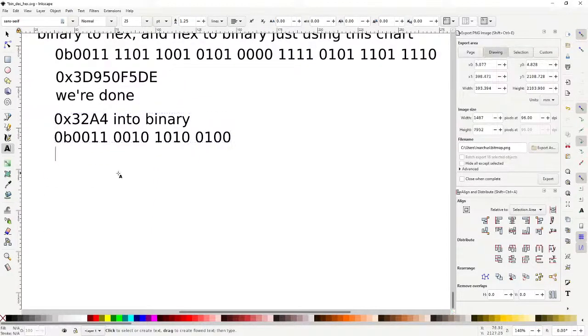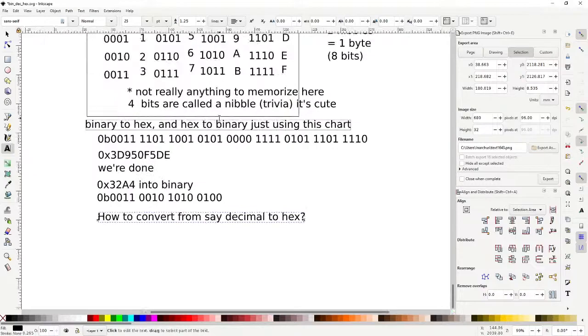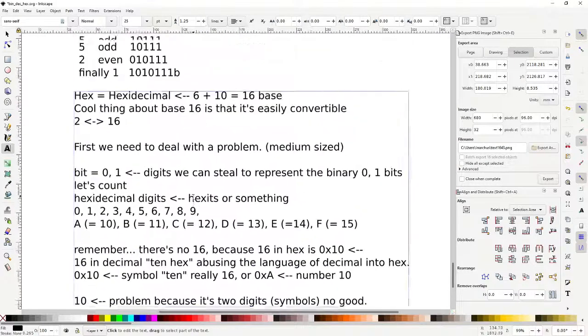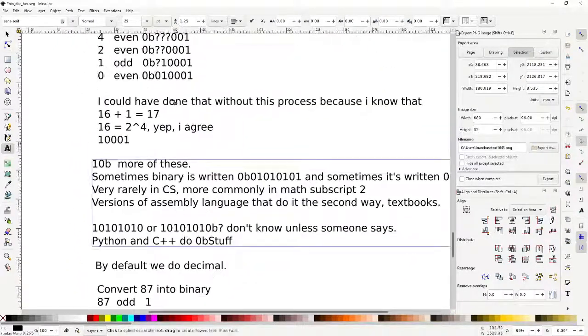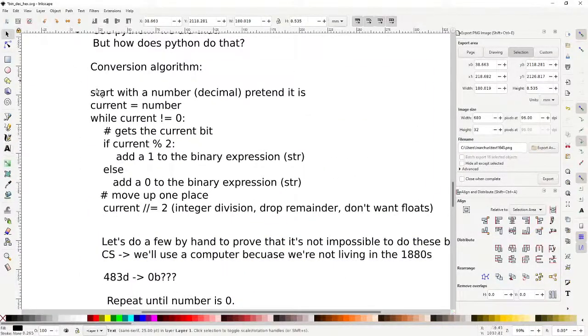And so then let's do another example, right? Because this is quick. Actually, no, we don't have time for that. Let's do the conversion algorithm. So how to convert from, say, decimal to hex, right? That's a good question. And then maybe we'll talk about hex to decimal, but decimal to hex is a good question. As it turns out, it's the same algorithm as here, okay?